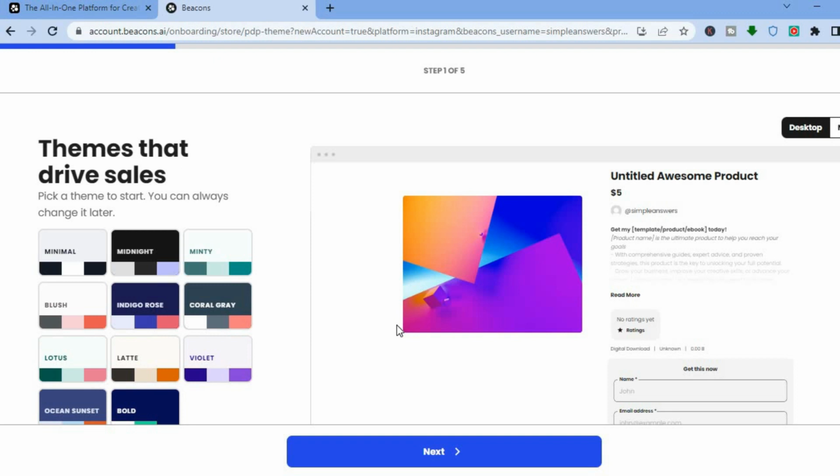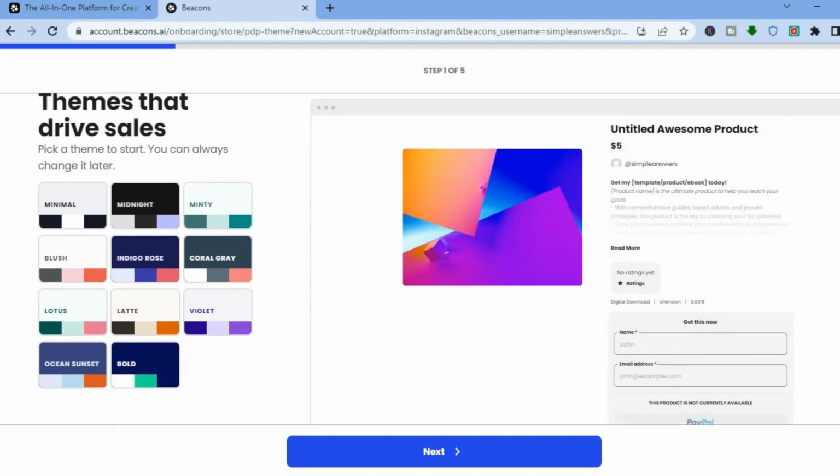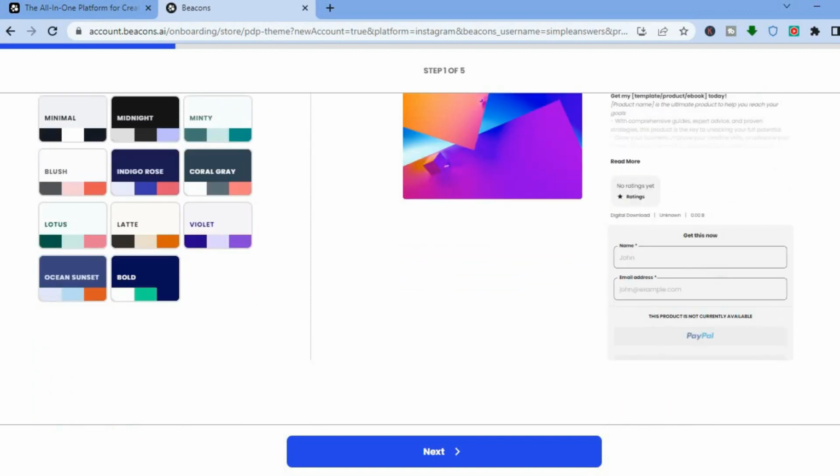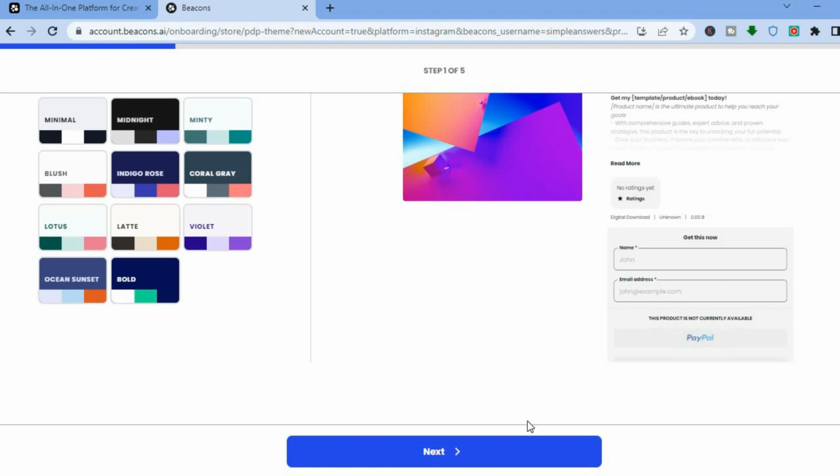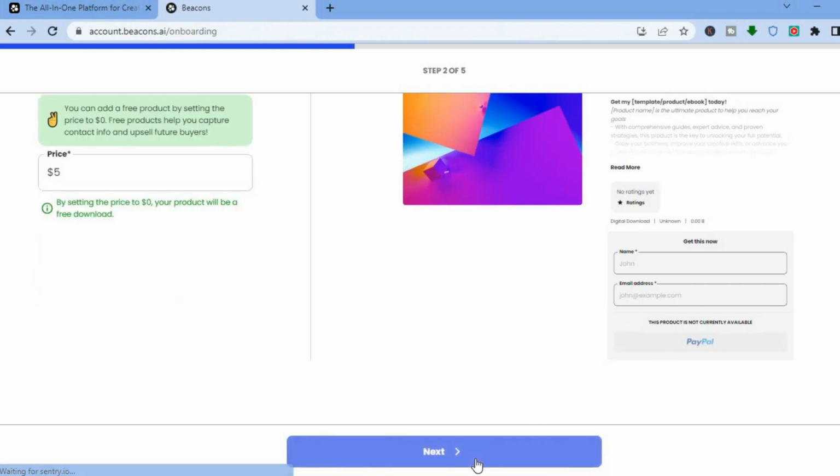After you have done that, you can see right here, themes that drive sales. And from here, you can simply scroll down. And once you have chosen a theme that you like, you'll tap on next at the bottom of the page.